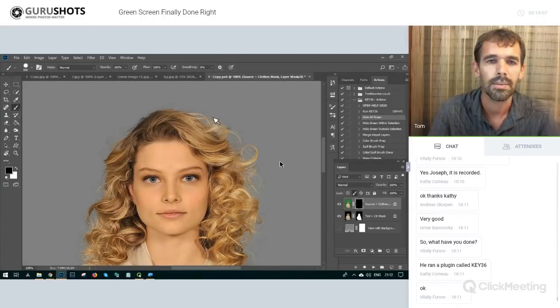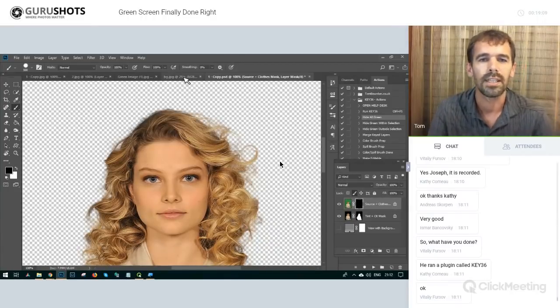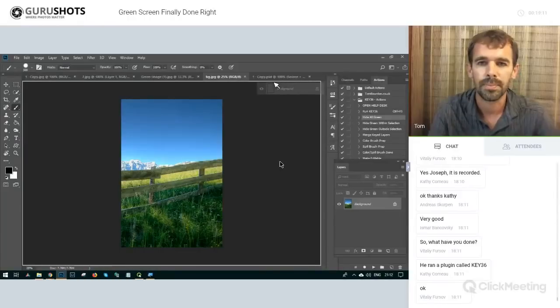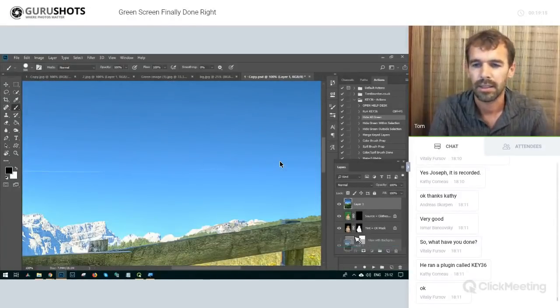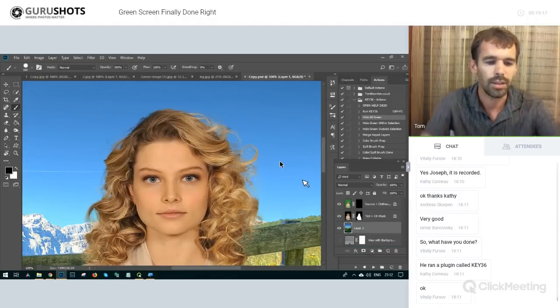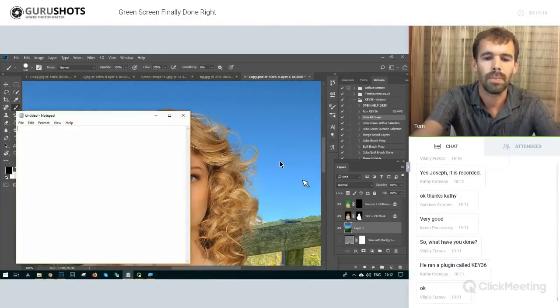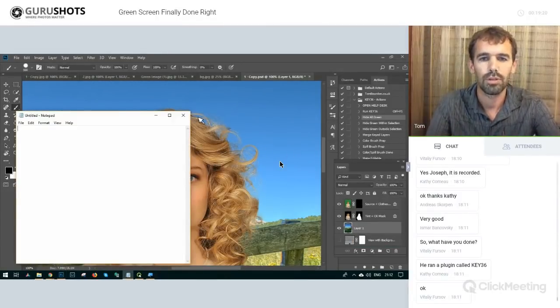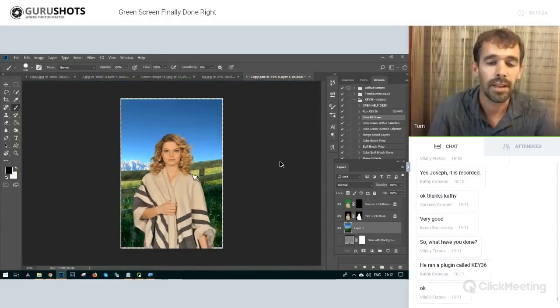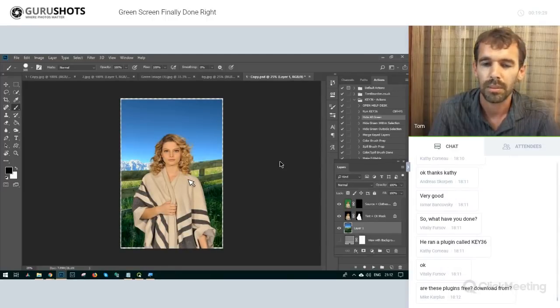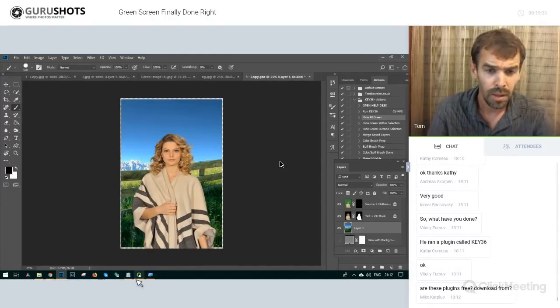And this is ideal because now maybe you can select your background and simply drag it in, and there you go. Whoops, wrong shortcut. And there you go. We have the model all of a sudden outside in a field. It's as simple as that.